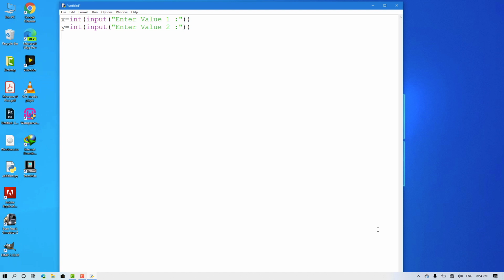Here I have given x equal to int(input("Enter value 1")), y equal to int(input("Enter value 2")), which means the input function will accept the data at the runtime. Whatever data is accepted by the input function will be a string by default. So we are converting that string to an integer type value by using this int function. So I have used the int function here.